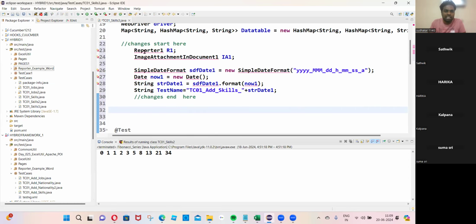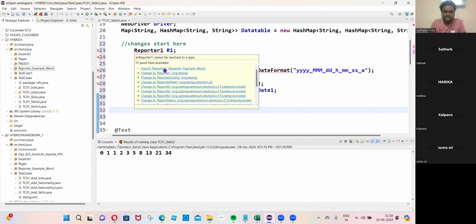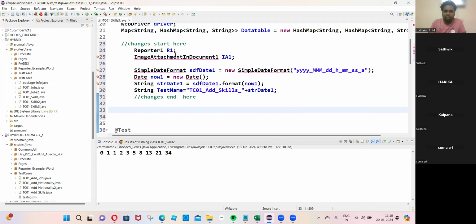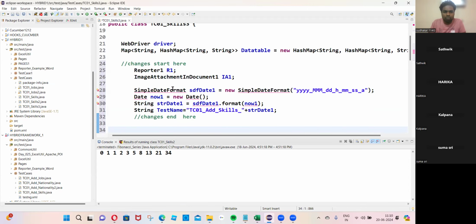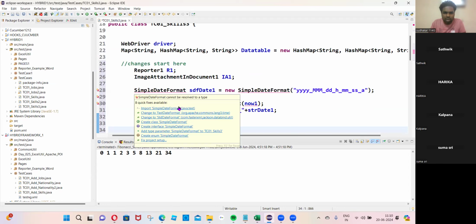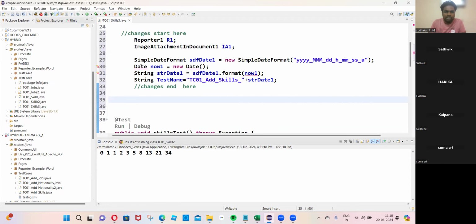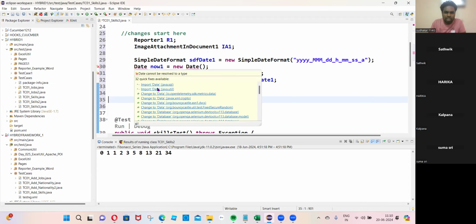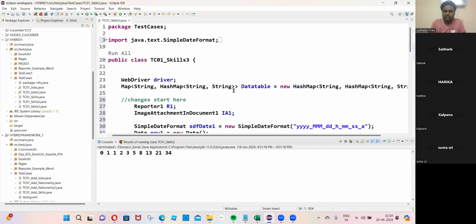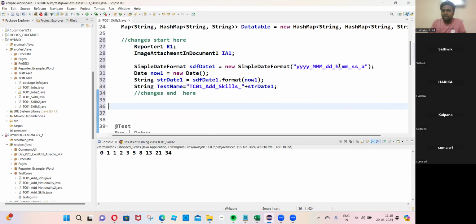Okay, so it's looking for supporting libraries. Let's click on import, so that error will go away. And SimpleDateFormat, this is asking as well, so let's import this one. Supporting libraries, wherever it is asking, just keep the mouse over and import java.util. Okay, right. So the first statement is Reporter one and ImageAttachmentDocument one.